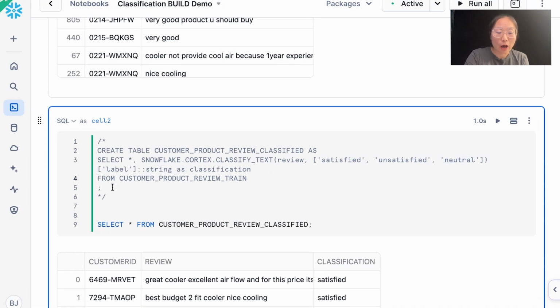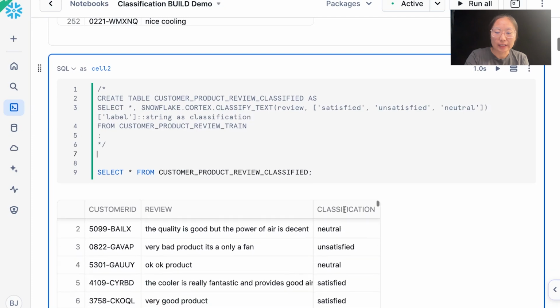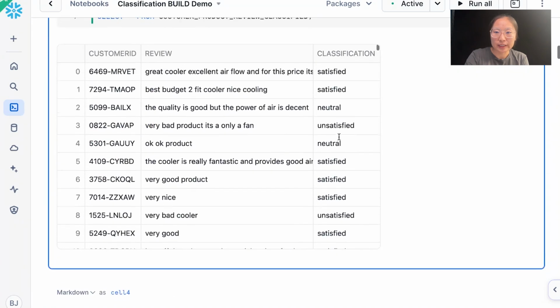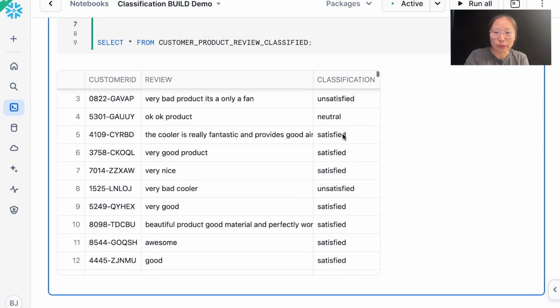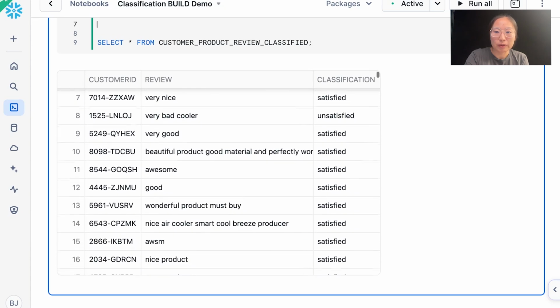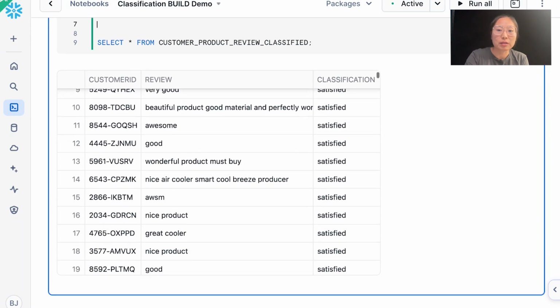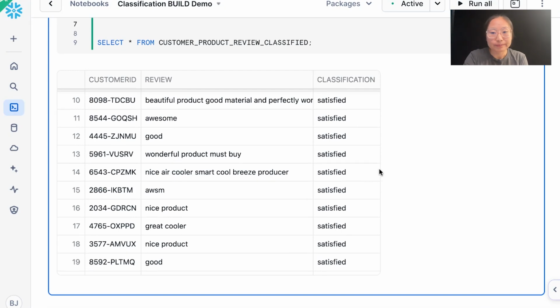To save time, I already pre-populated the classification results into a table called Customer Product Review Classified. And here is the result that Snowflake's text classification function is able to give me. So this additional classification column is the function output, and we're able to see these customer reviews being labeled as one of these three given labels.